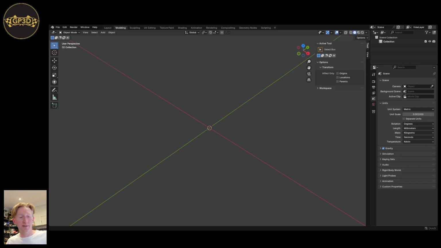Okay, so now we've set our scale details. And we've deleted our default objects. The color I change as well. So for that, we're going to go into the preferences.